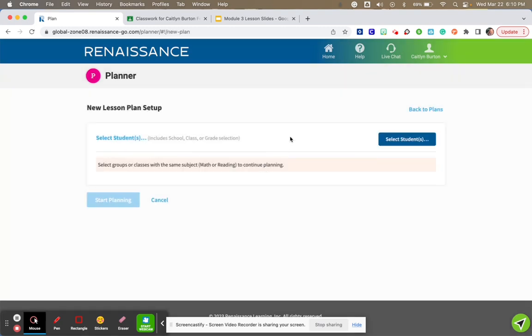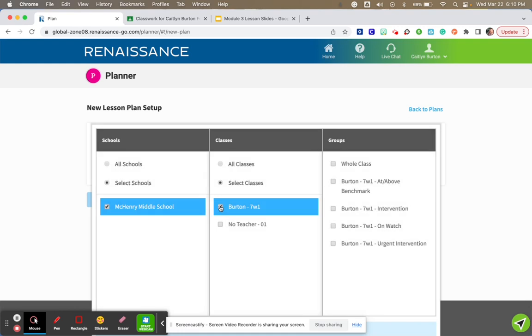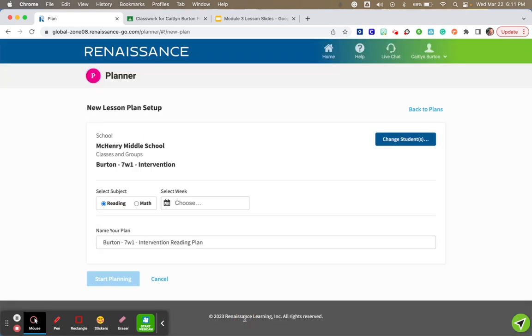When you click New Plan, you have the option to select whichever students you would like to create a plan for. You have the opportunity to choose all of your classes or select classes. I'm going to choose one group. So I'm actually going to choose my intervention students. Okay, so these are the yellow category students in terms of their scaled scores. So what I'm going to be doing is selecting them. You're going to scroll down and click apply.